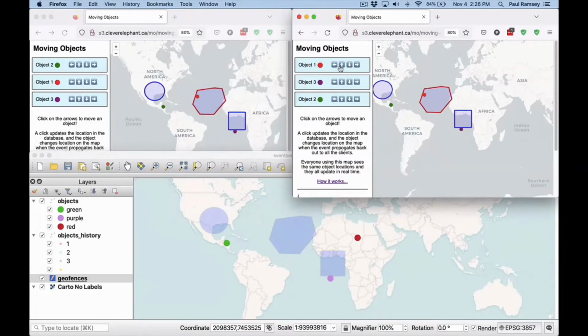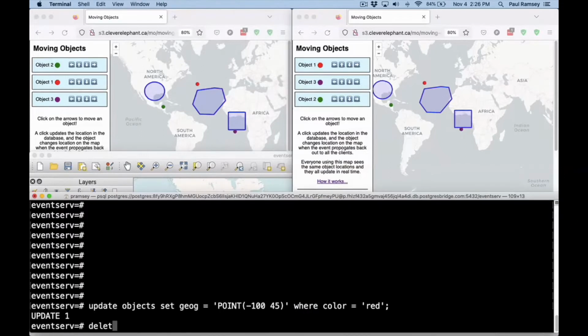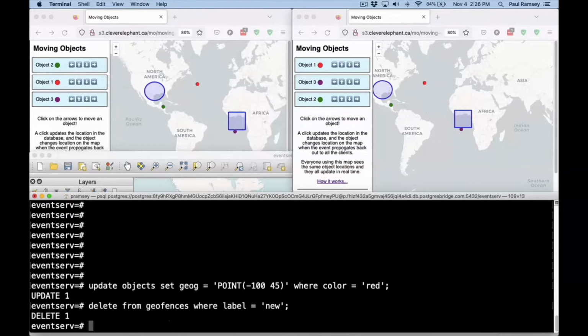It'll notice when things go into it. It'll notice when things go out of it. And again, like I added it using QGIS, I could remove it using QGIS. I can remove it using any database tool I want. Delete from geofences where label is new. And it goes away. So that geofence can be added with any database tool, removed with any database tool.